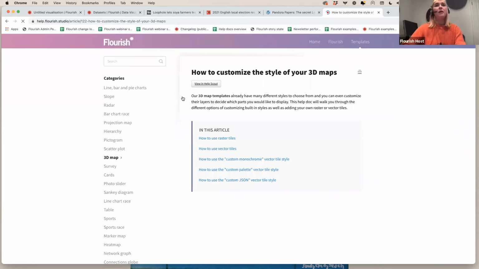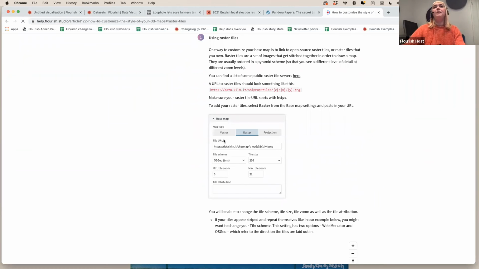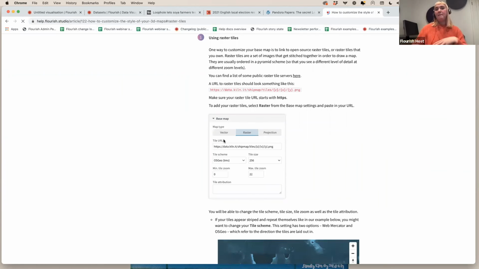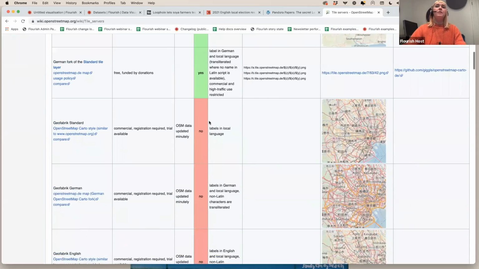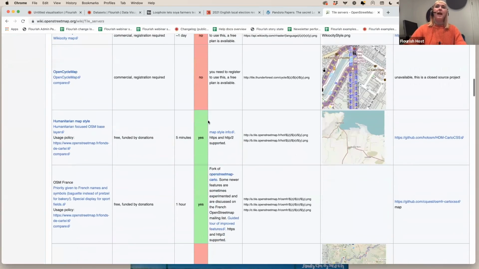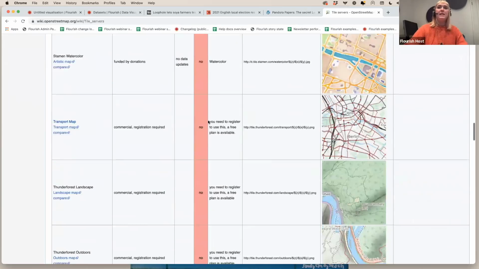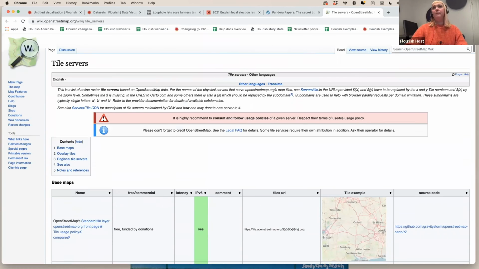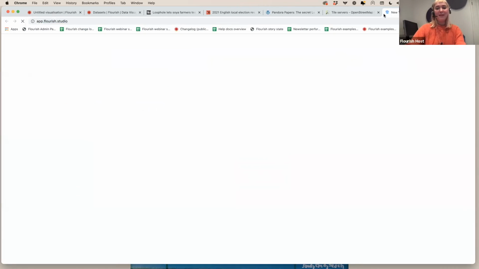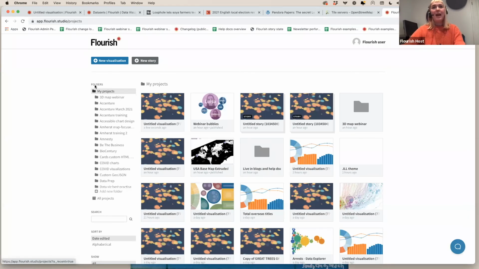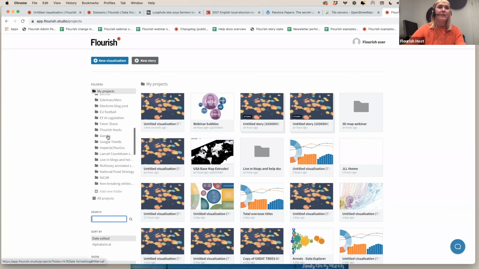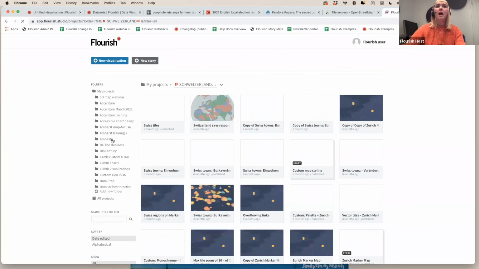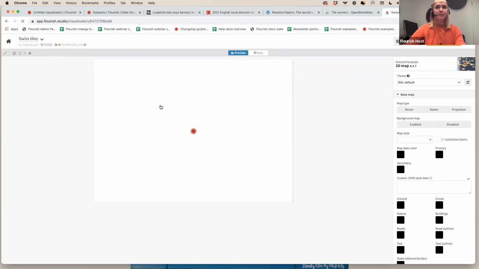We have this handy help doc about how to customize the style of your 3D maps, and it will talk you through the requirements for the different base map styles. We have a list of public raster tile servers here. These are used where you have very specific styling needs, maybe for your company even, and you want to be able to override those. I have another example where we used raster tiles, just to show you the kinds of things you can do.